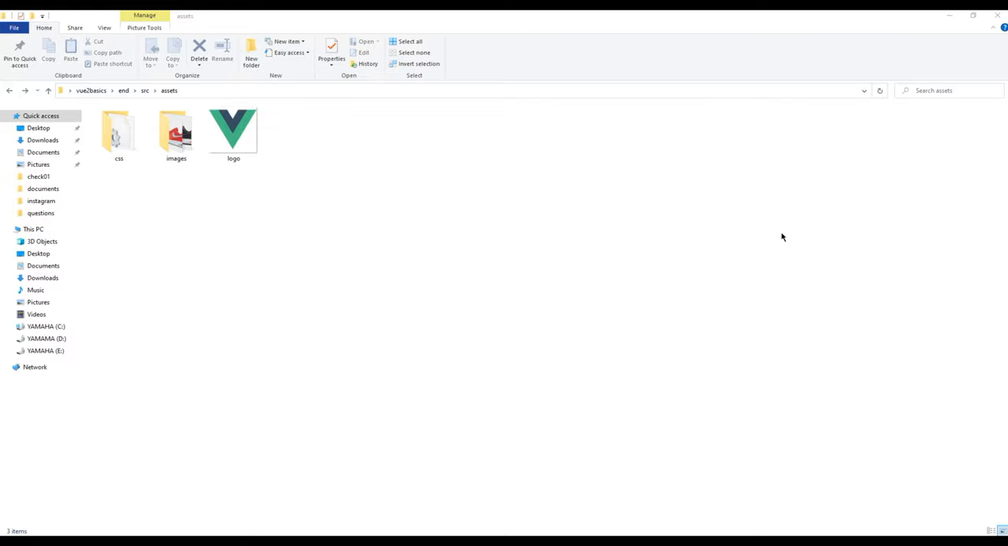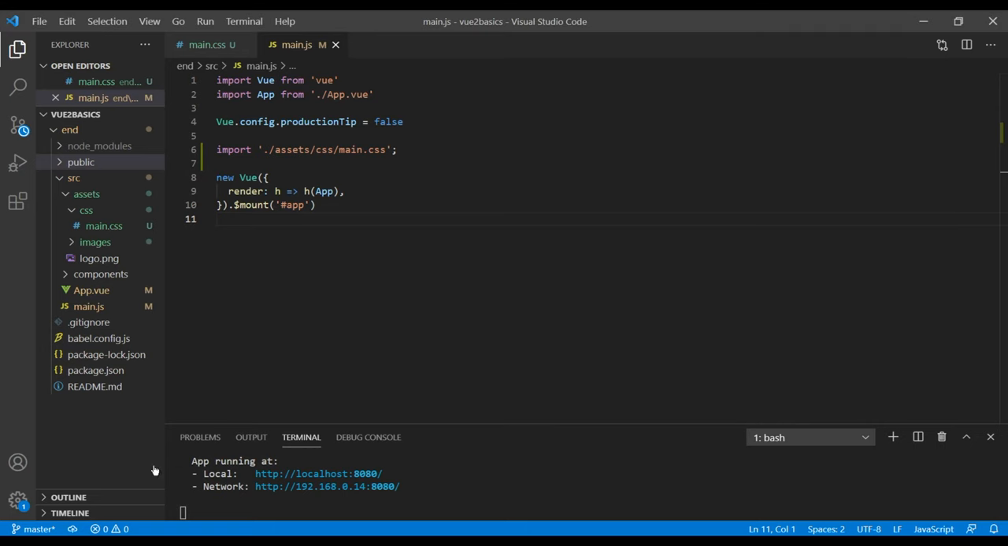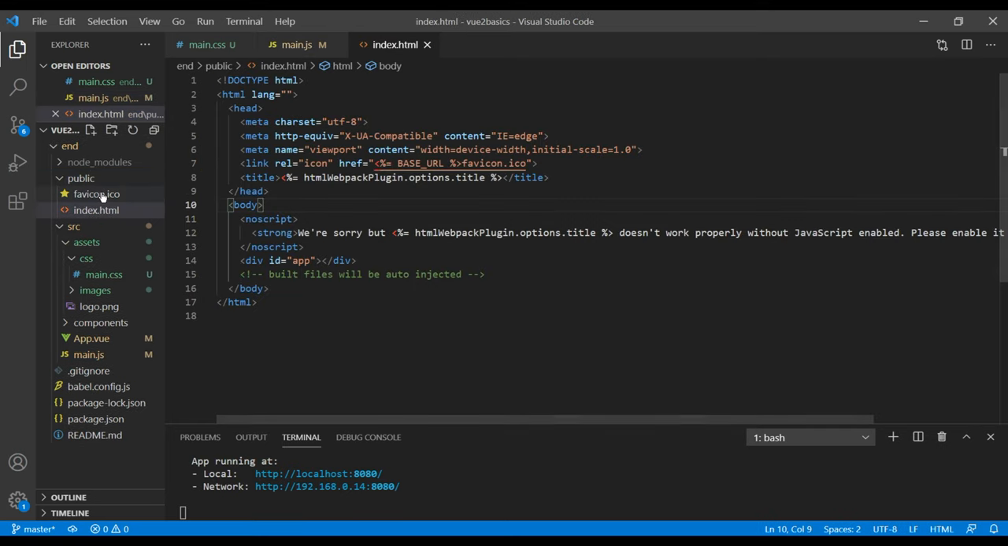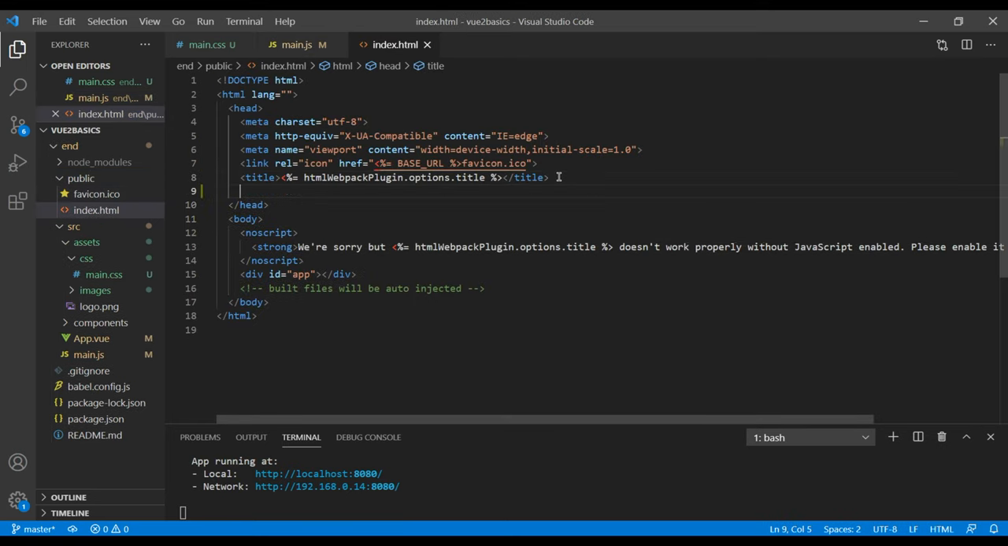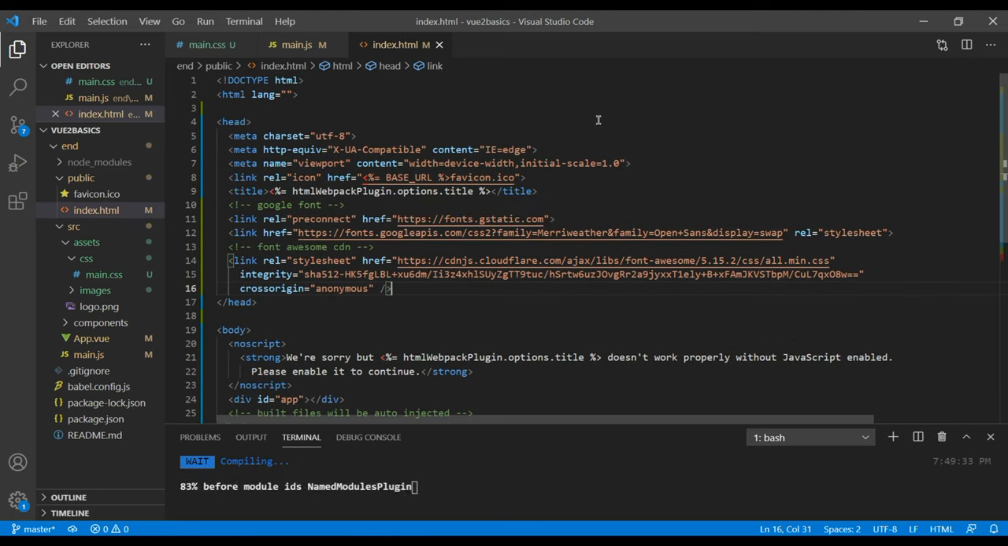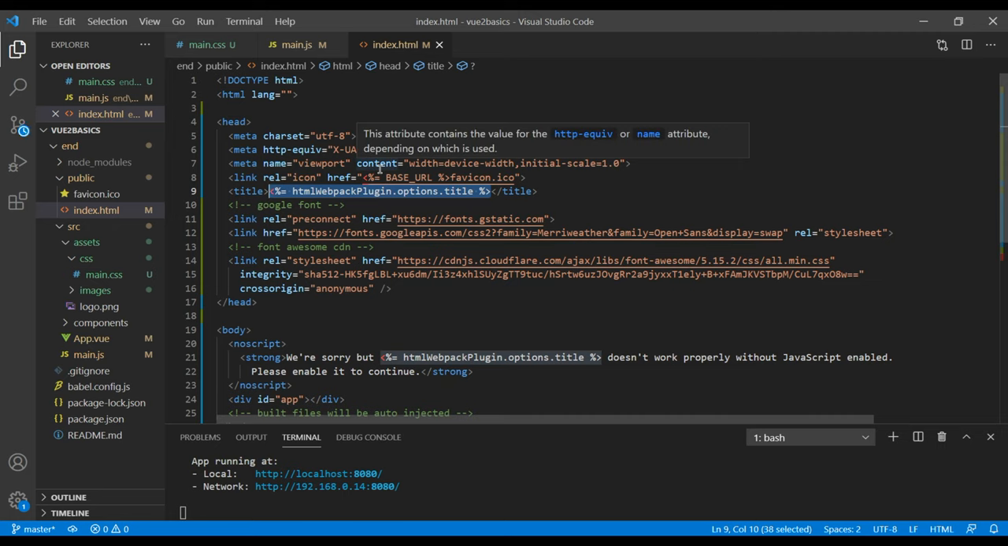Now, let's add Google Font and Font Awesome CDN. Open your text editor, open this public folder, and open your index.html. You can then add your Google Font and Font Awesome CDN. And you can also change this title. We'll call it product detail.